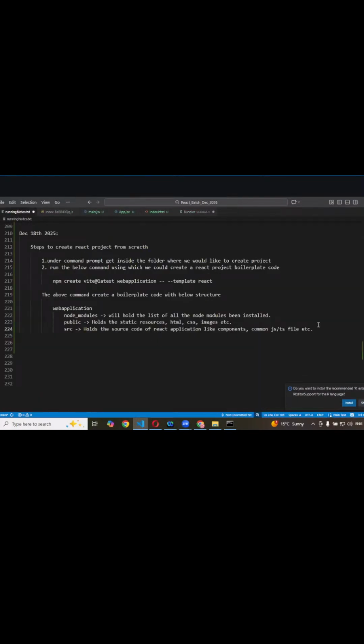Okay, so this is about git ignore. What do you mean by .gitignore? This file holds the entry for all folders or files, etc., which should not be committed to git.